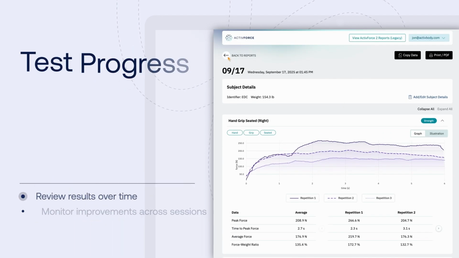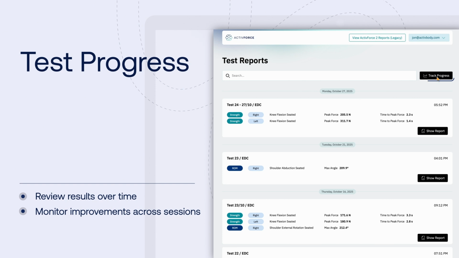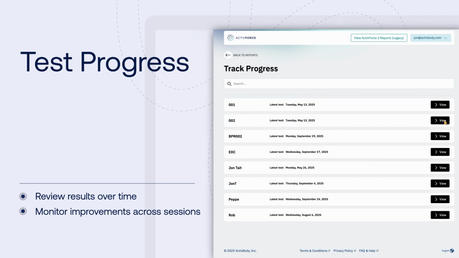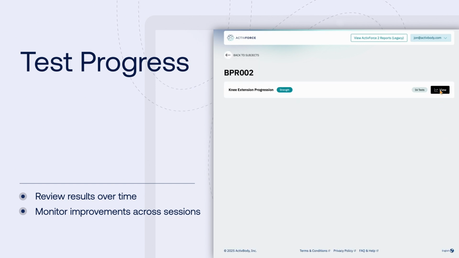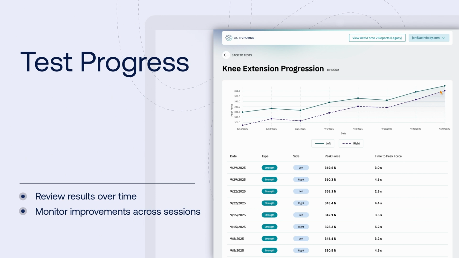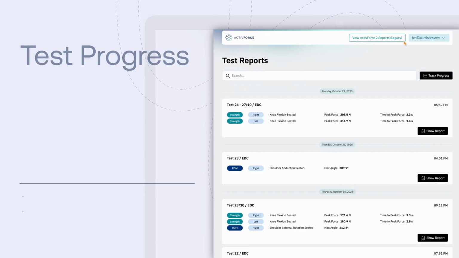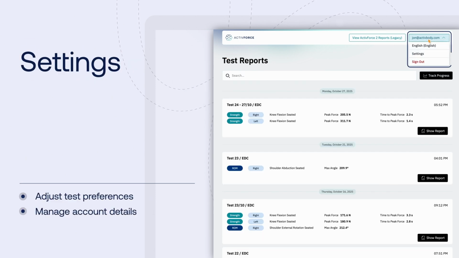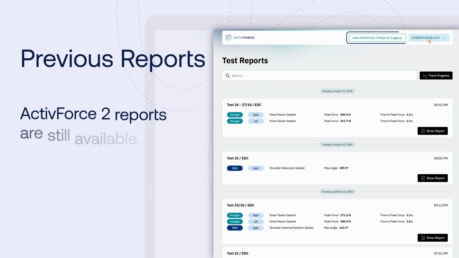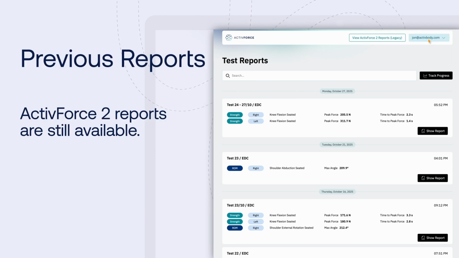Back on the homepage, use the Track Progress button to review results over time and monitor improvements across sessions. Under Settings, you can adjust your preferences and manage your account details. If you've previously used the ActivForce 2 system, you can still access your older reports for reference.